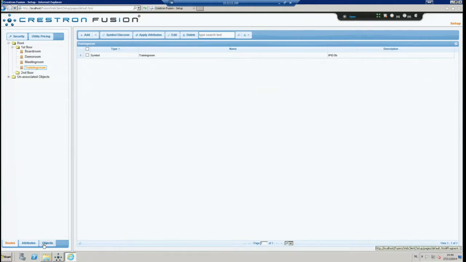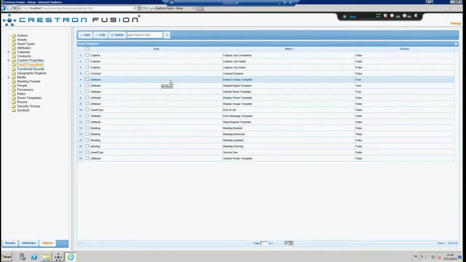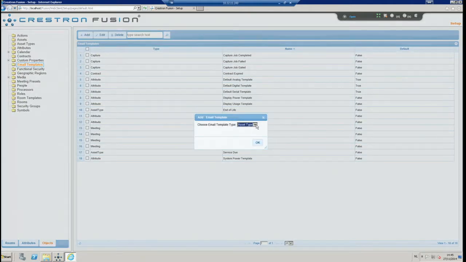Next item to set up is either the exact email rule or an email template. Fusion has a bunch of default email templates, which are basically layouts which determine the look and feel of your email. You can set up your own email template if you want to. If you want to set up your own email template, go to Objects and click on Email Templates. Click Add and specify the type of email: attribute, capture, contract, meeting.